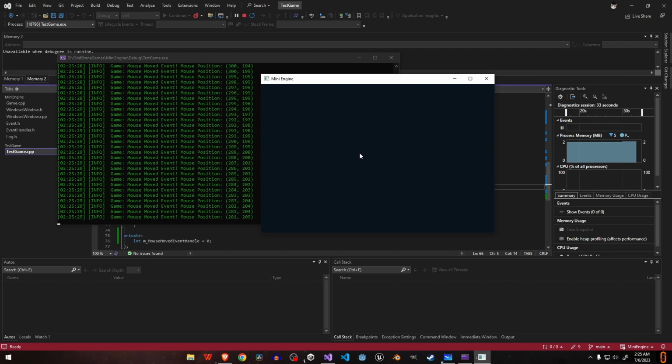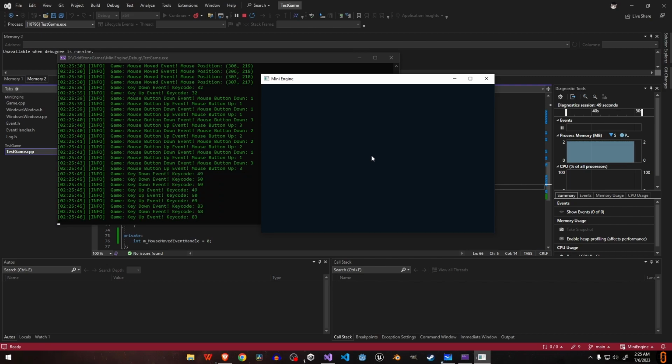And it's the mouse moved event. Now every time I move my mouse, it gets triggered, but I can unsubscribe to this by hitting my spacebar. Now when I move my mouse, nothing happens. But when I click, you can see 2 for the middle mouse button, 1 for left, 3 for right. And it's a lot of fun.